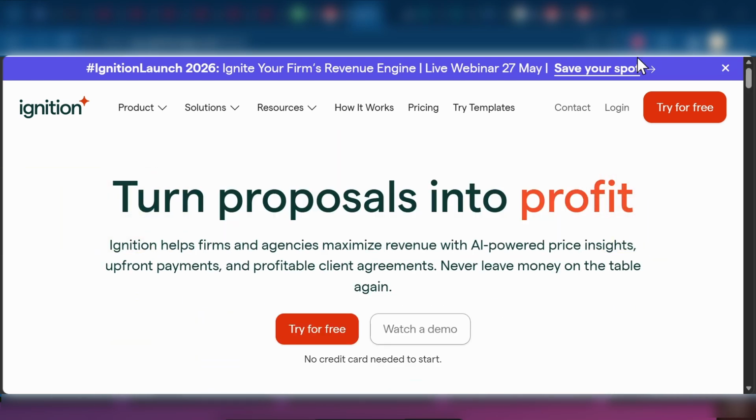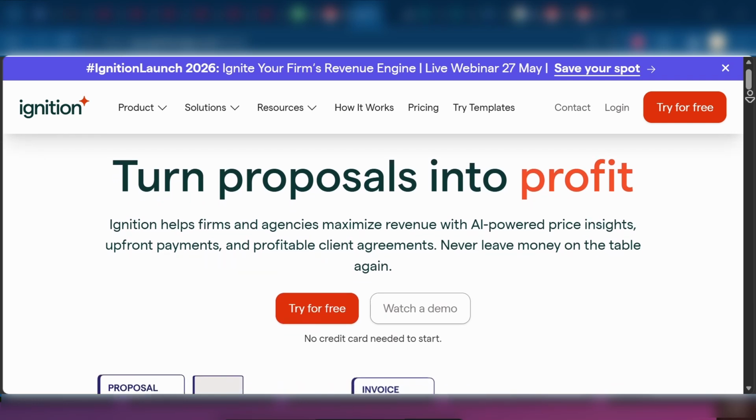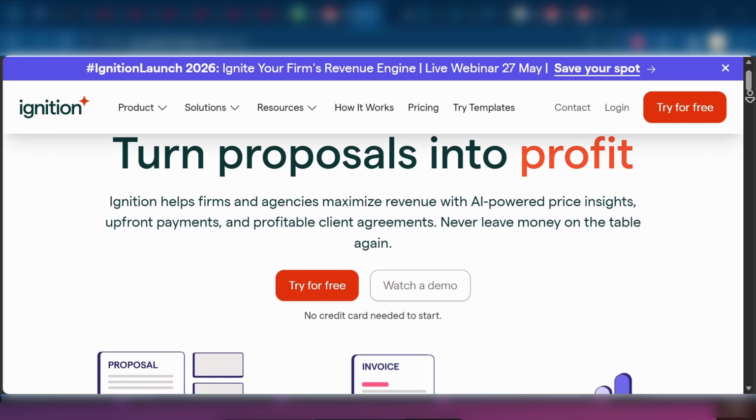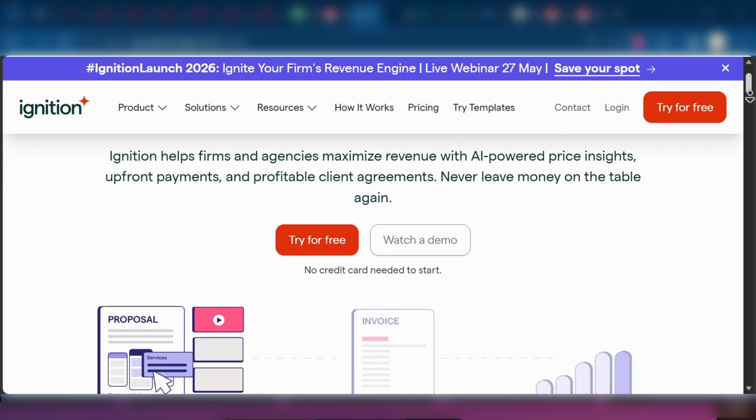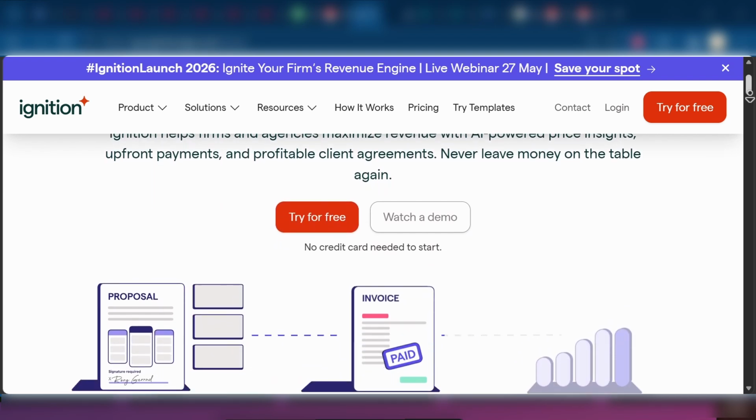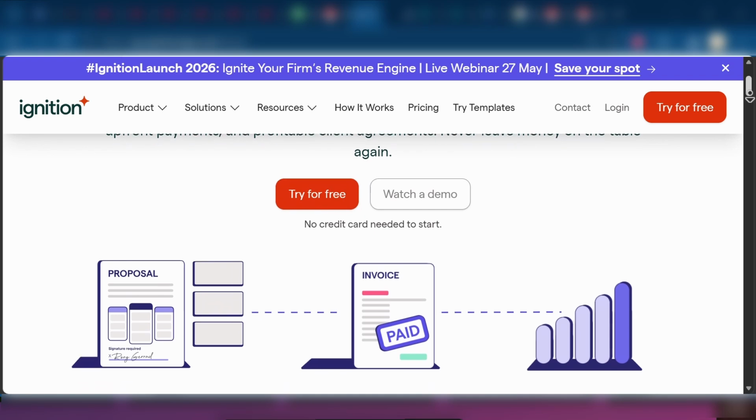If you run an accounting firm, agency, or consulting business, you know the absolute nightmare of scope creep, manual invoicing, and chasing clients for late payments. The old way of copy-pasting Word document proposals, sending separate engagement letters, and praying your invoice gets paid on time is completely holding your business back.